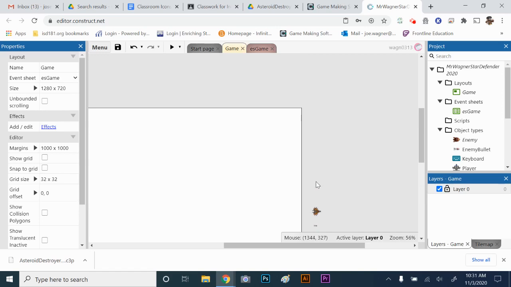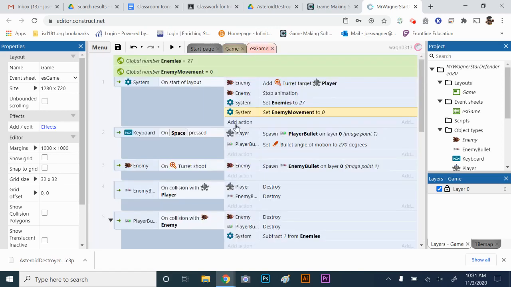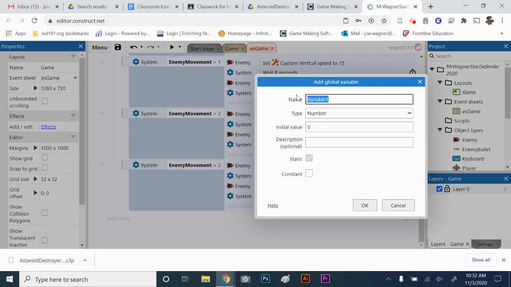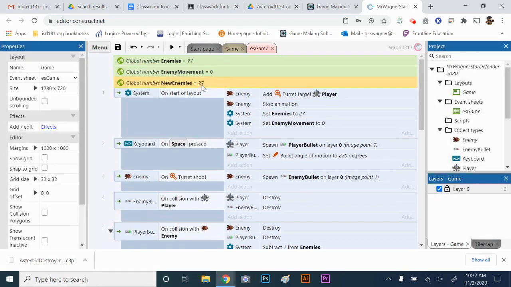All right. So now we need some new global variables. Let's go back to our event sheet. We're going to right click down in the open spot and add a global variable. We're going to make one called new enemies, and we're going to set it to 27 initially. So we're going to start with 27 enemies on the screen. This is going to track how many new enemies we'll have right away. So this variable is going to be the trigger on how many enemies we actually are spawning.